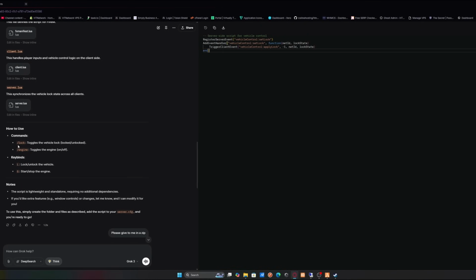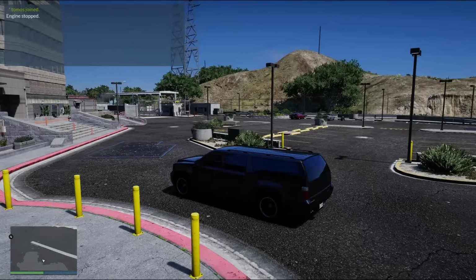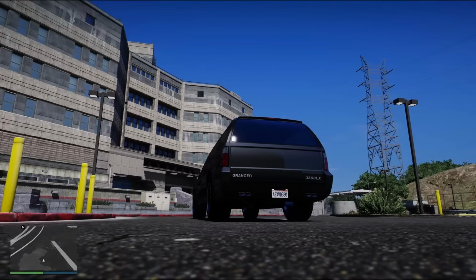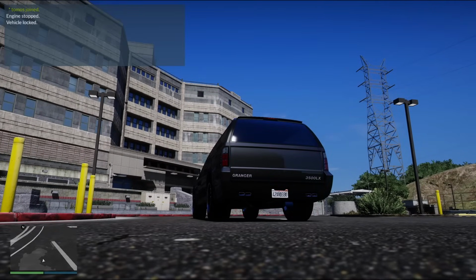So first command is slash engine to turn the engine off. Okay, and it actually worked. It actually just turned the engine off. I don't know if you guys could hear that, but the engine is off, and it even gives a little bit in the chat saying engine stopped.